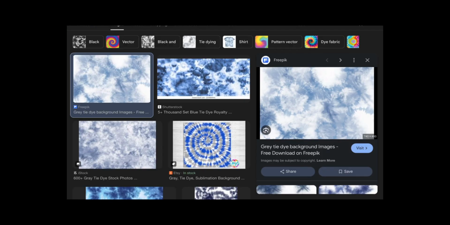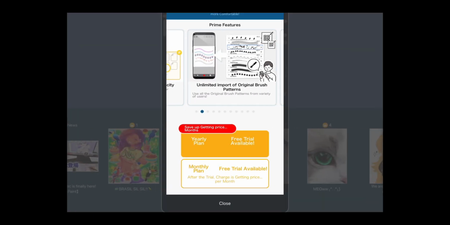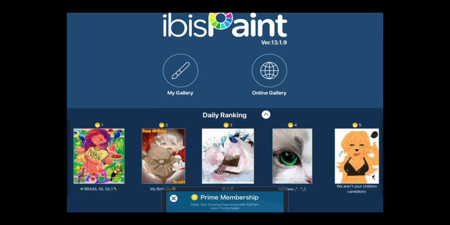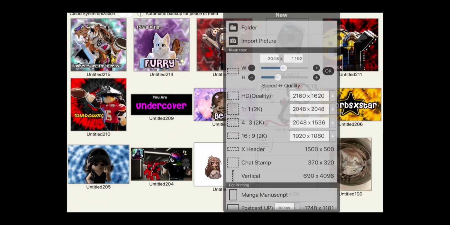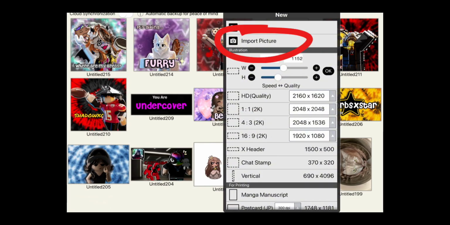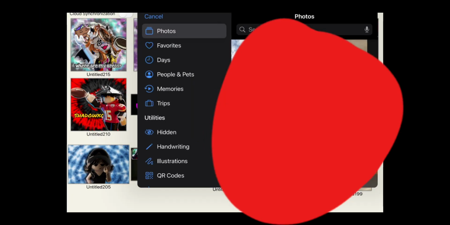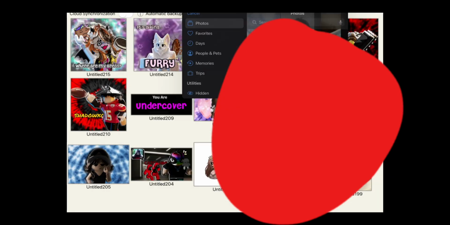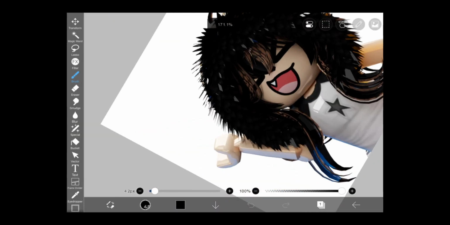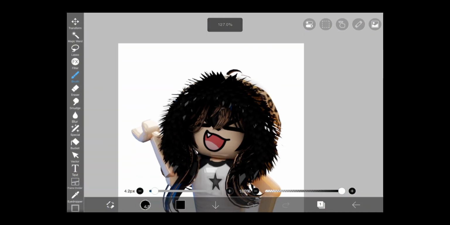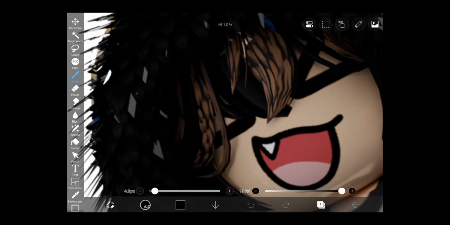Anyway, let's go ahead and go to Ibis Paint. Now on Ibis Paint, you do not need a Prime membership for this. Go to My Gallery, and then import your picture. Of course, you'll be like, let's do the background. Well, I like to always do my GFX first, because then you know the dimensions of your GFX so that it looks perfect in place.